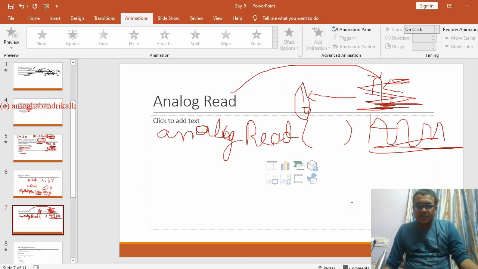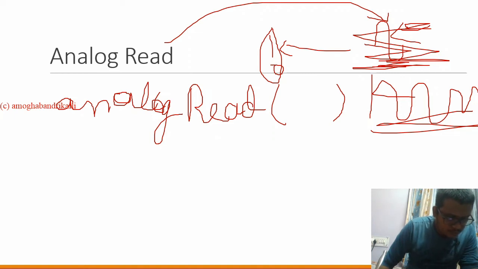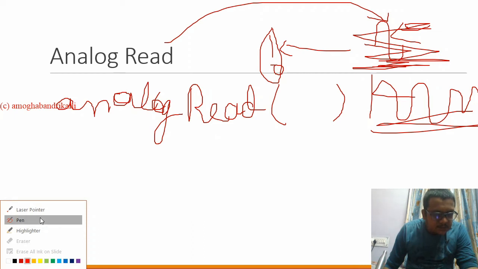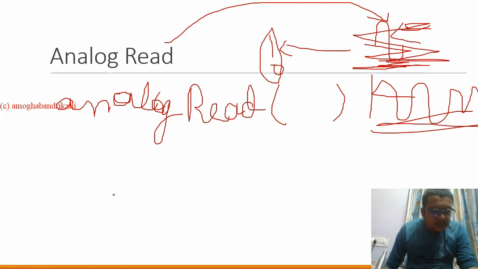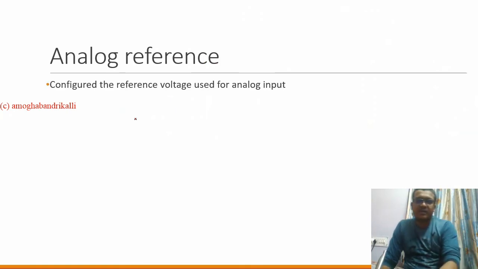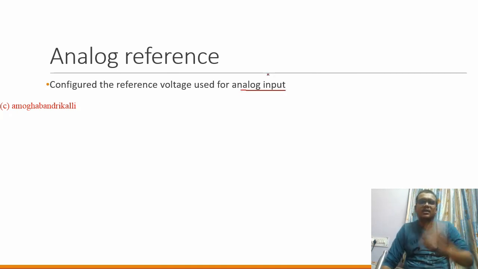So let me tell you what are all the devices which are being provided. So this is analogRead. There is another version called analogReference. It configures the reference voltage used for analog input. So you are going to configure the reference voltage.